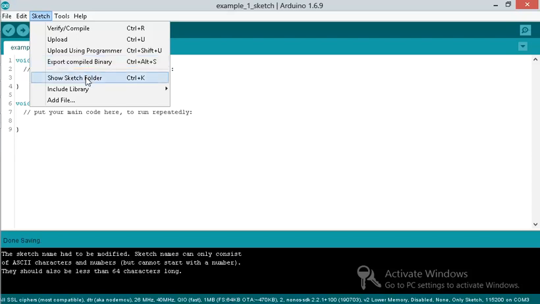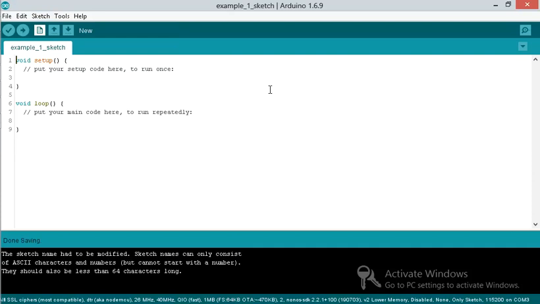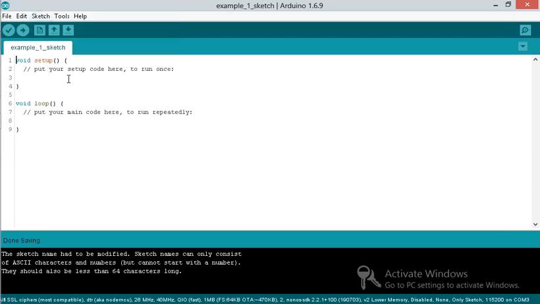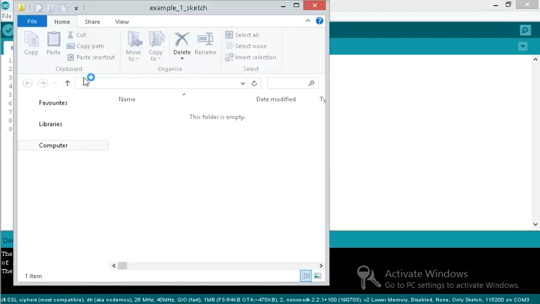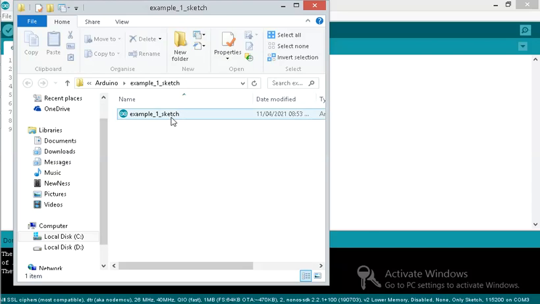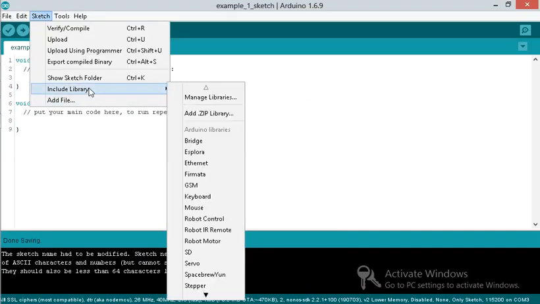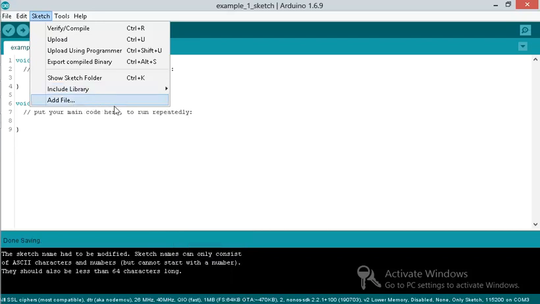In case you don't know where this code that you are trying to write is stored on your computer, you can click sketch and select show sketch folder. It will take you to where you saved your code. So this is our code here. Keep this process in mind. Then what do you have again? You have include libraries. When we get to libraries, we will talk about that. Then add file. If you have external files that you want to add, you can do that.